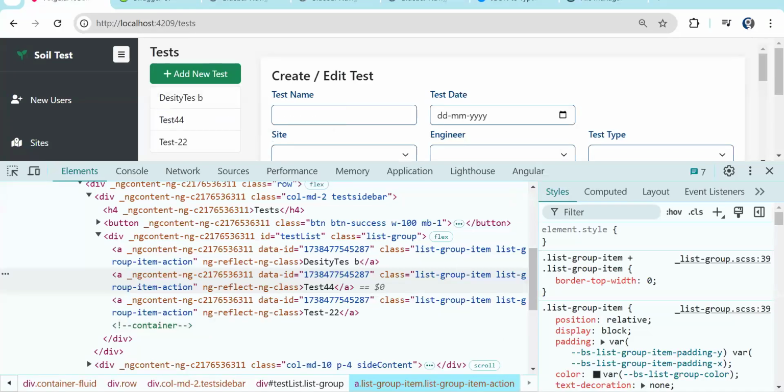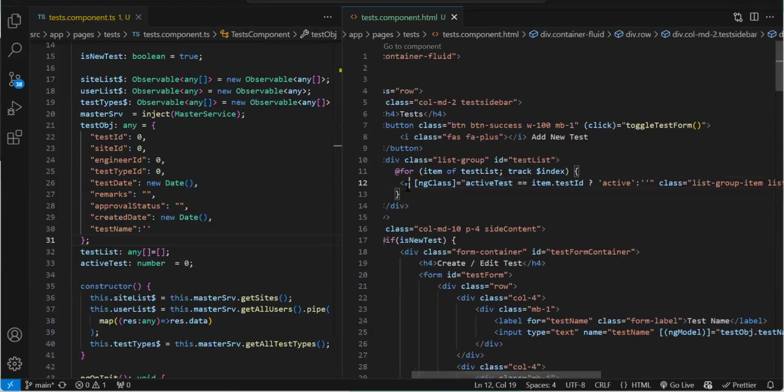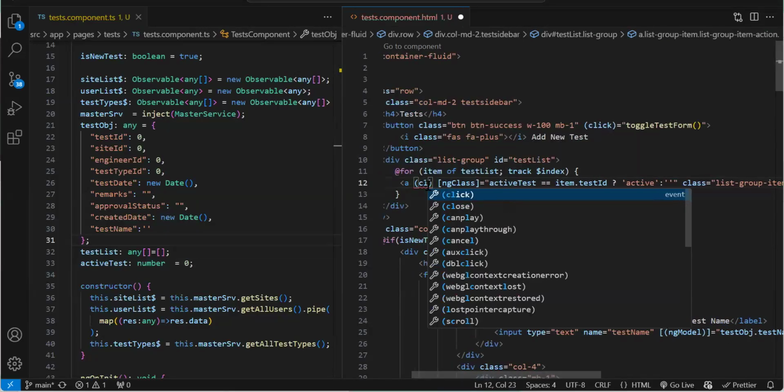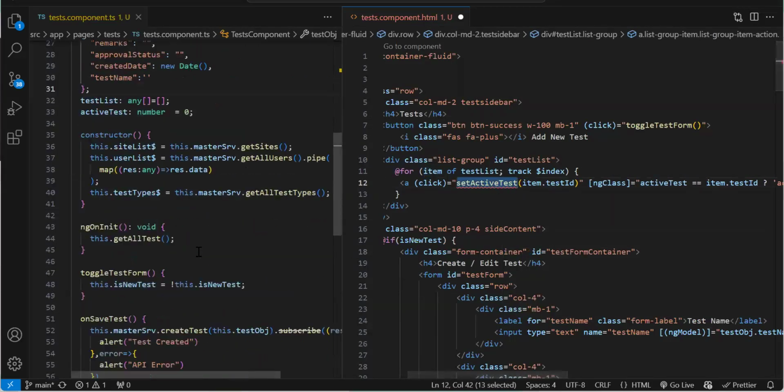Oh, sorry, we didn't write the click event, we just added the condition. So in this variable we need to store the activated test, right? So let's write the click event. Once we click, whatever test ID we have got, that we need to store. Set active test, and we will pass item.testId over here, and we will create this function.